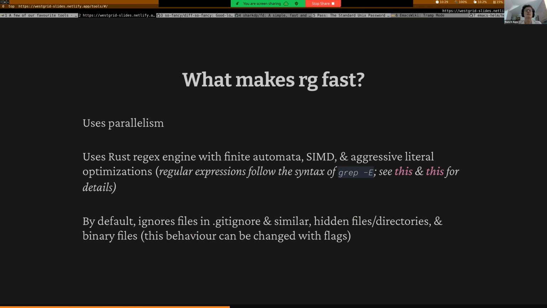So that's the default. But of course, you can change the behavior. You have the U flag, and if you run it once, then it will search your gitignore and the like. So that removes that first part. If you run the U flag twice, it will also search your hidden files, and 3 times it will also search the binary. But the default is fairly sensible.